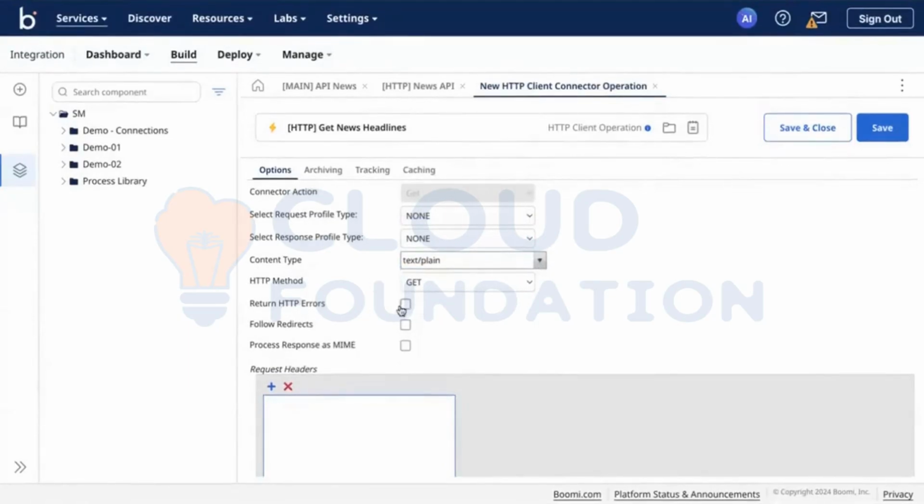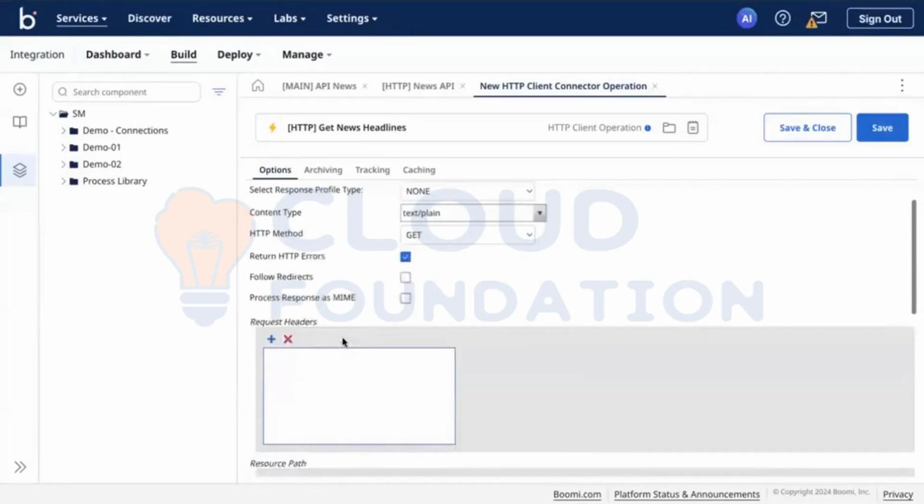Again, return HTTP errors, in case the API from which you're fetching data is down, allows us to return the exact error codes and exact error message. We check mark this follow redirect, which is for CORS purposes, allowing cross origin resource sharing. Basically, if it's redirecting to another internal API or some other third party application, you allow the redirects and basically follow it along.